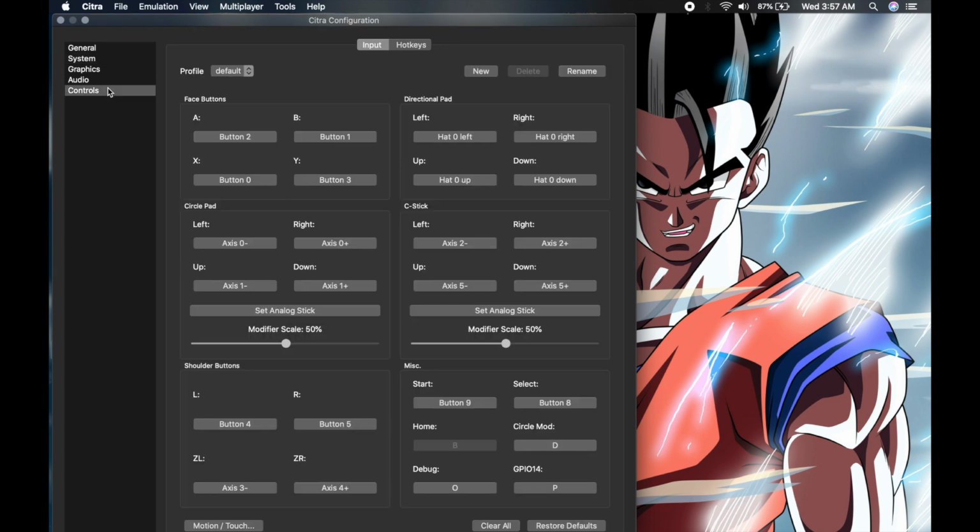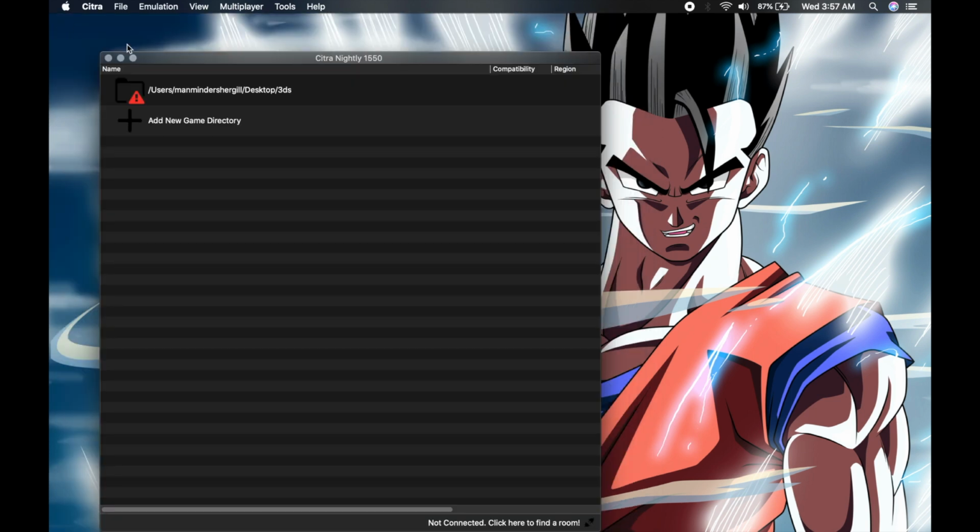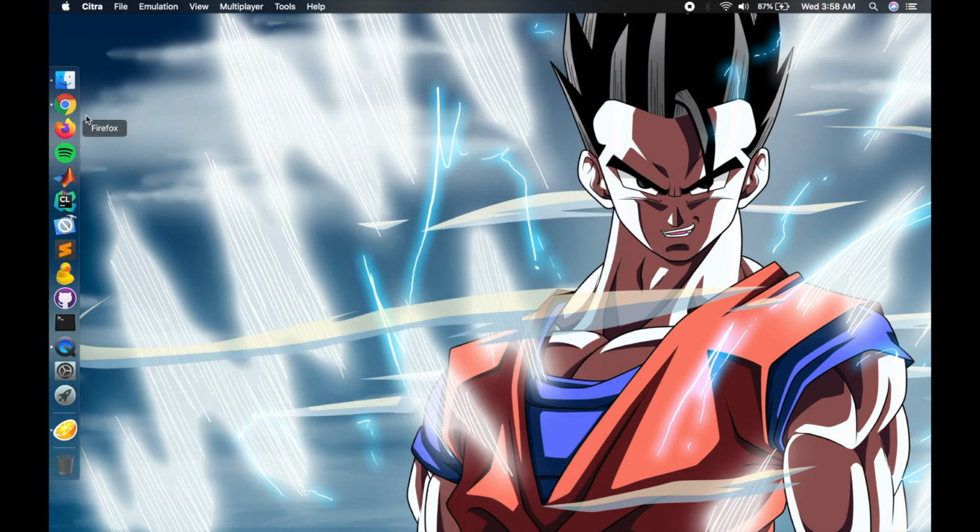So controls, I have this already customized to my DualShock 4. It will be defaulted with a keyboard. And yeah, so whatever you want. SN30 Pro is also a great controller for this. So exit out there, put that to the side.